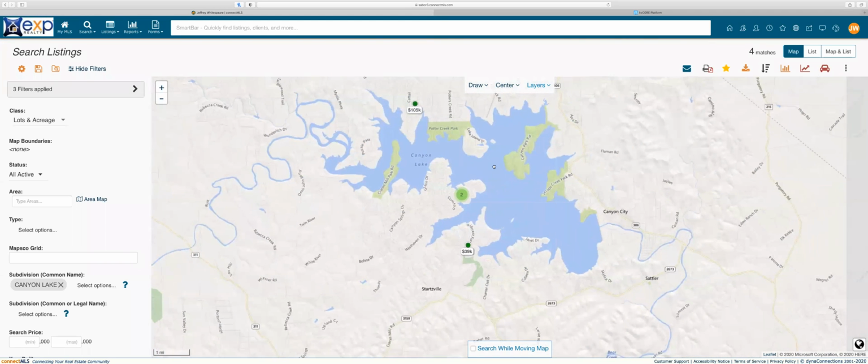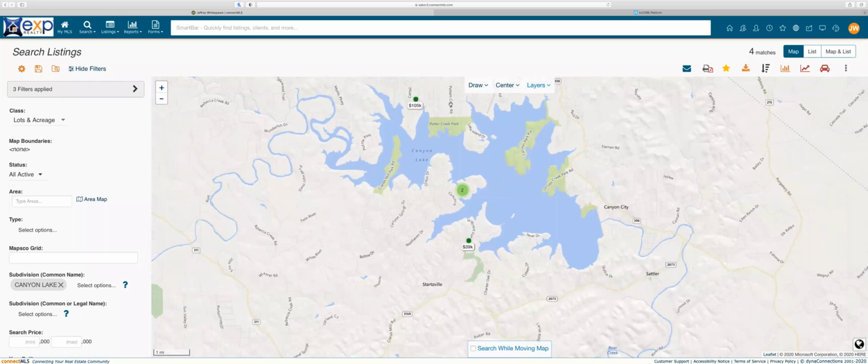So look at this. I would use the polygon tool. Just go to draw, use the polygon tool, and just draw around it. Okay, got it. That's how you do it.